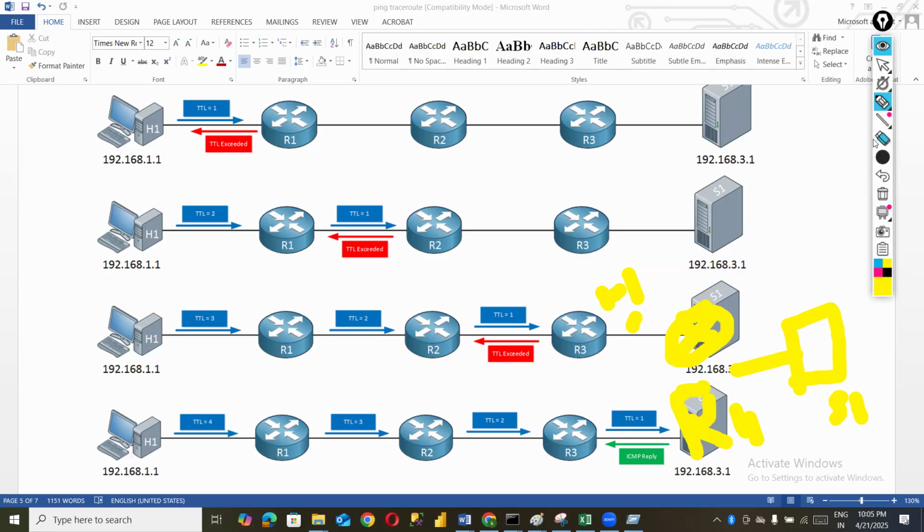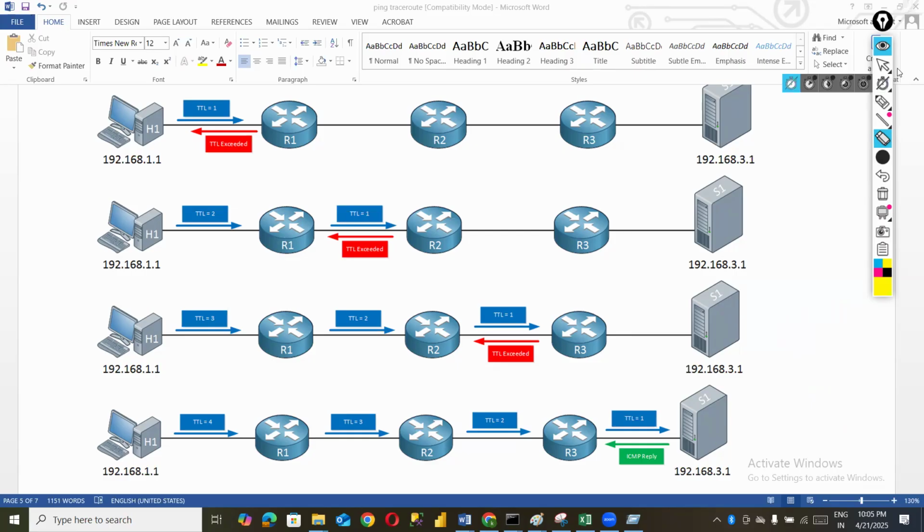Understood? Or any confusion? All we have to do is just enter TTL value 5, right? To achieve that scenario, if you have one more router, just increase the hop count, and it should be 5. That's what I thought. Okay, fine. Thank you.